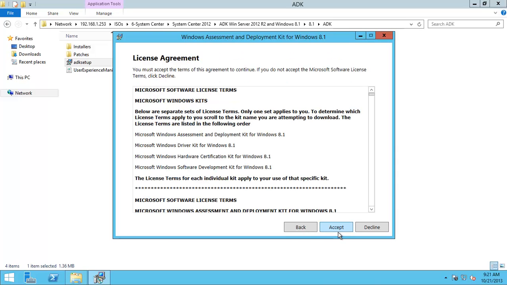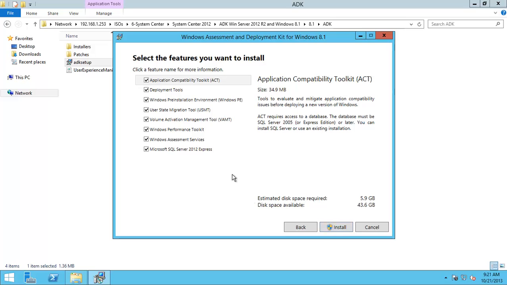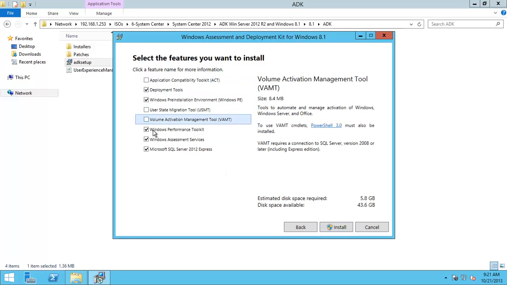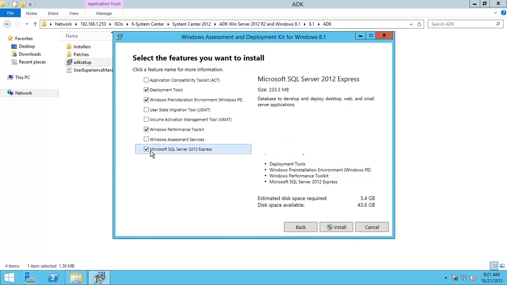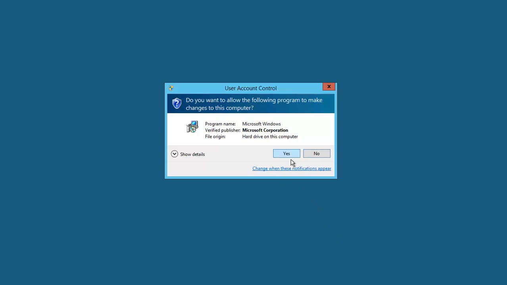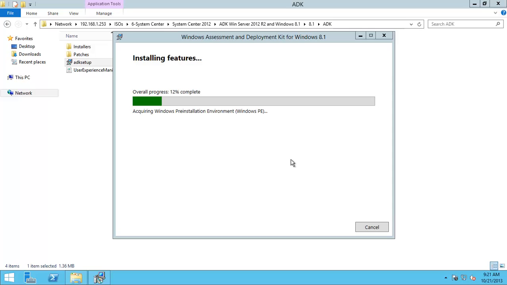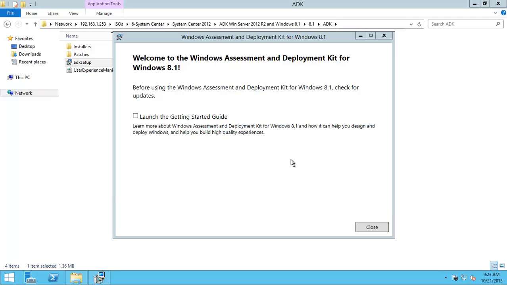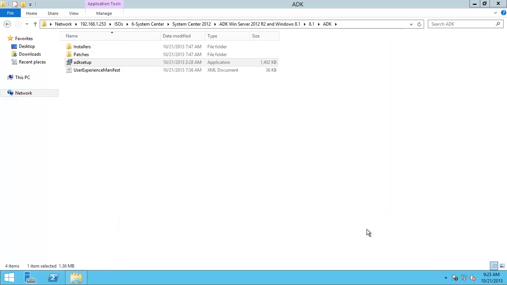I would recommend it to always check yes. Okay, we don't need all of these, we just need the selected checkboxes. Only these two selections, and this version because we're using Windows Server 2012 R2. Okay, of course it will take some time.